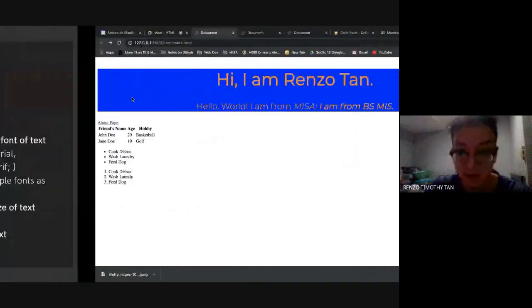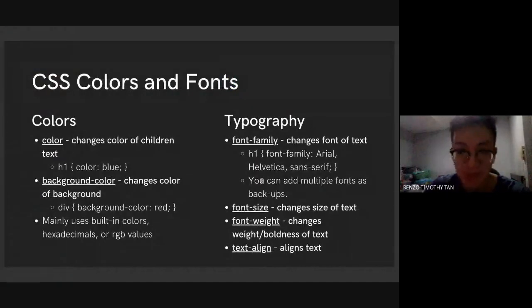Two main tabs. Now, as you can see, when you use colors and fonts, it gets passed down to children. But take note that other styles in CSS don't get passed down to children. They're very parent specific. So it really depends what styles you're using.